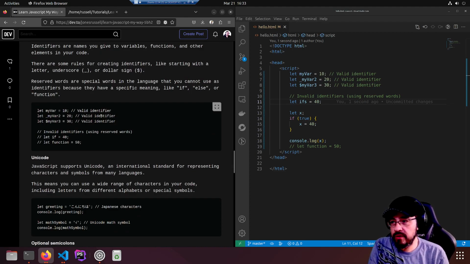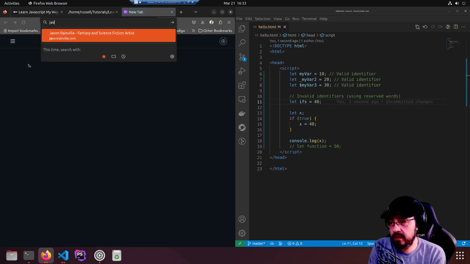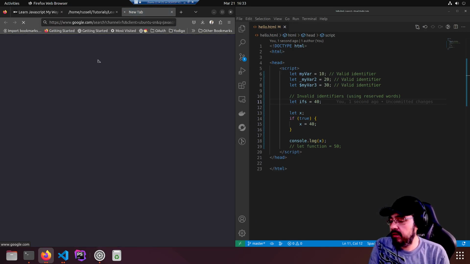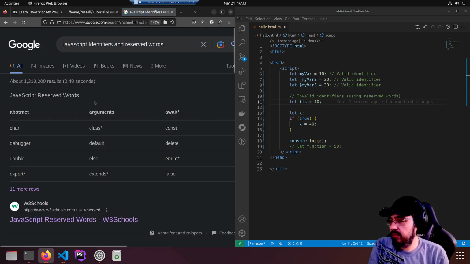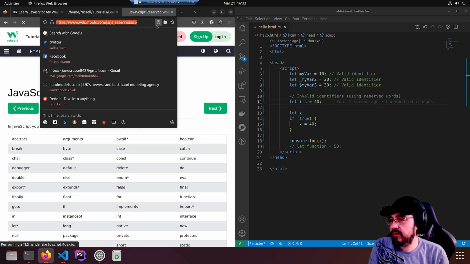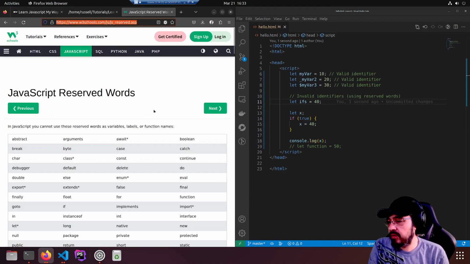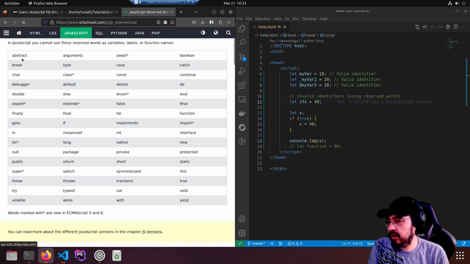Actually, if you Google JavaScript, which I did earlier, I was looking at a list from, I can't remember where, this one, W3 Schools, JavaScript reserved words. It is very cool. Don't name any variables any of these words, or you're going to have a bad time. Simple as that.